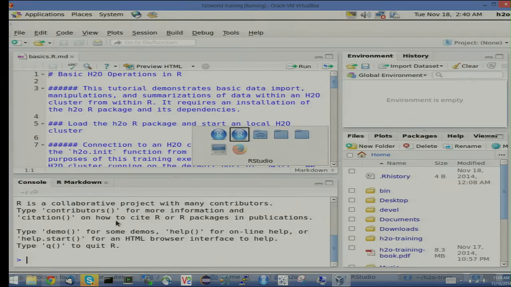So let me go back to my R session now. So remember, we're going to read in data, summarize data, manipulate data, and get data ready for analysis by creating a training and test split of my data.